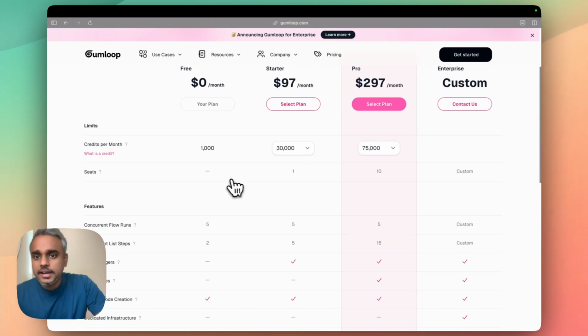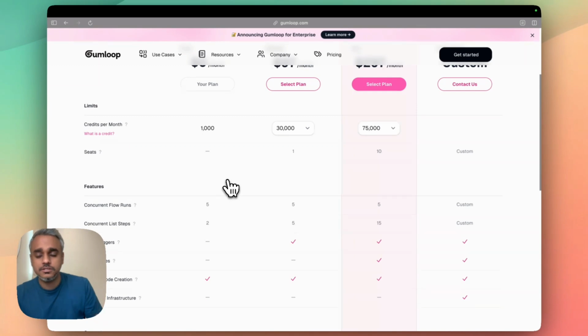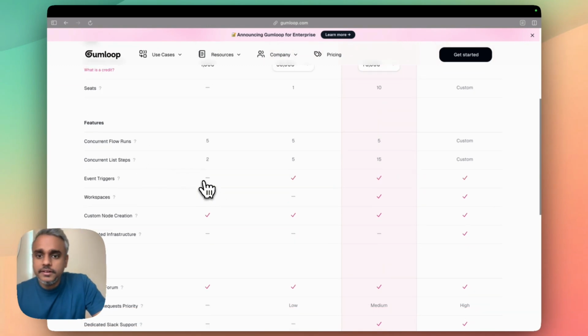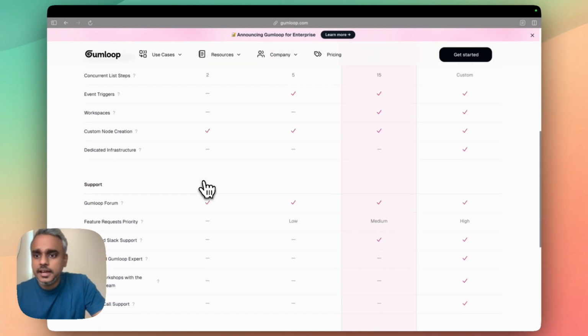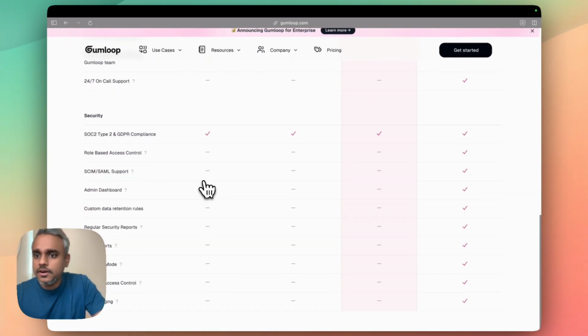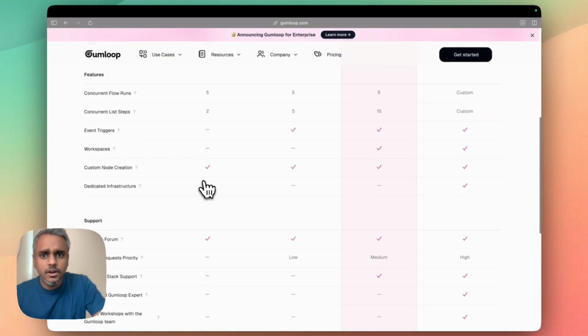How many seats do you get? You don't get any seat listed. I think the free plan will probably allow you 1 seat, or maybe after using the 1000 credits you will be asked to upgrade. But concurrent workflows is 5, concurrent list steps is 2, and there are event triggers and custom node creation, and a lot of things from support to security, whatever is available, a lot of details over here.